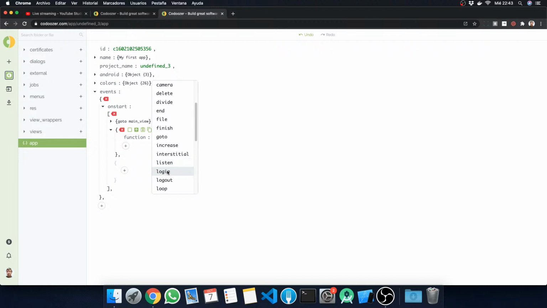Then we have the login function, which is for logging in the Firebase authentication tool. So in case we want to create one app with user accounts, things like that, we use the login function. Then we have the logout, which is the opposite. We have the loop. This is for creating a sequence of functions and repeating it, making a loop of functions. Okay, imagine that we want to play a sound every 60 seconds, then we can use a loop, so it repeats every 60 seconds. We have the multiply function for doing multiplication.